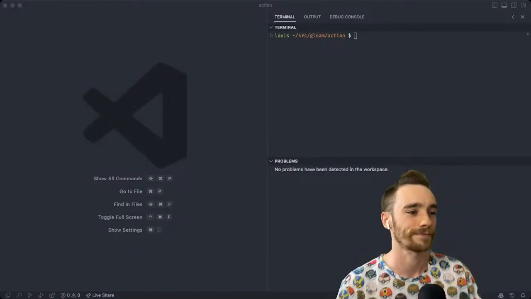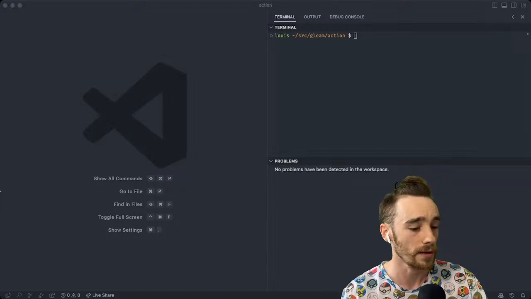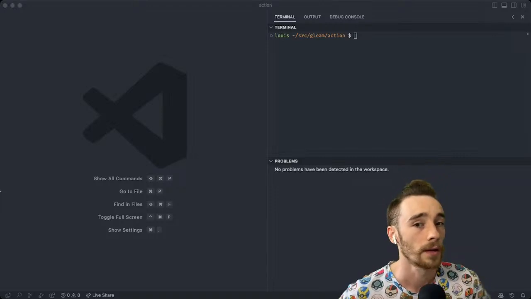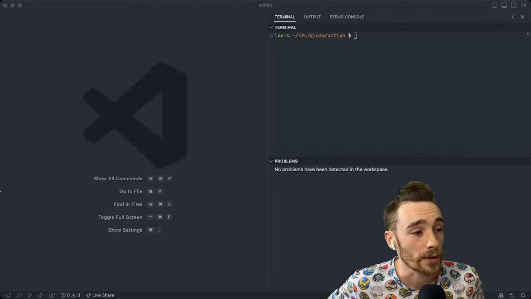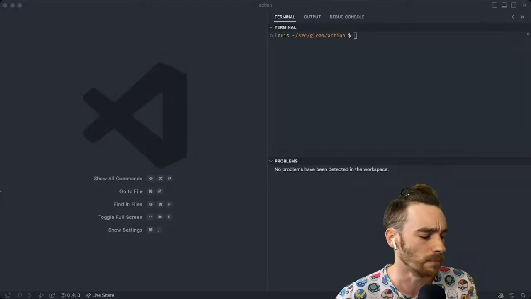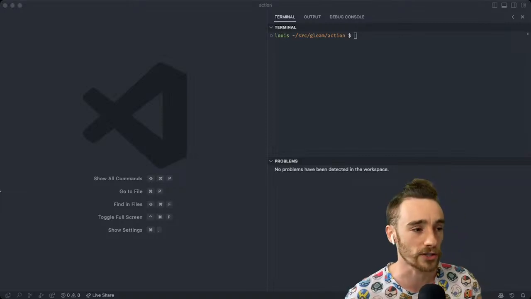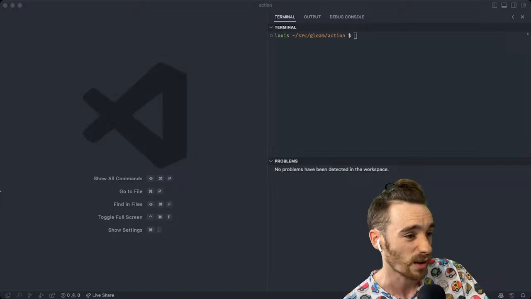Hello there. So today I'm going to stream the creation of a web application in Gleam, and possibly, depending how it goes, I will also extract some of that stuff into a package. So maybe the beginnings of a web framework, but we'll just have to see how that goes.